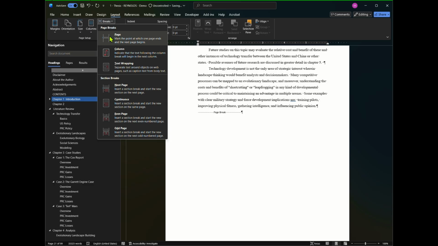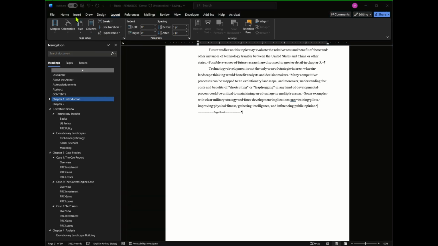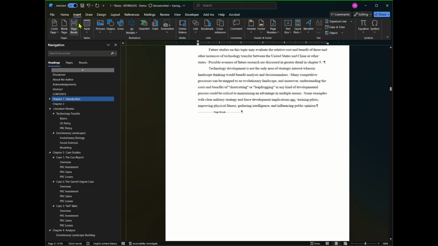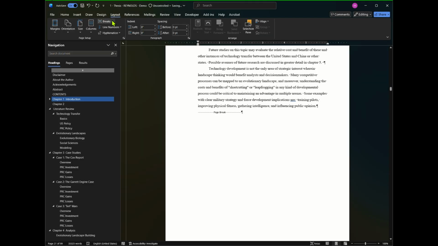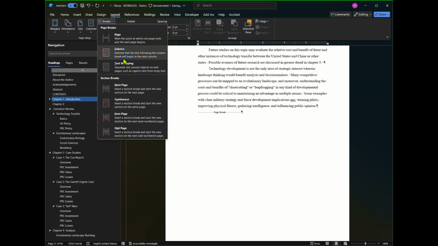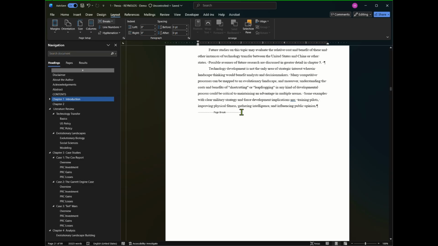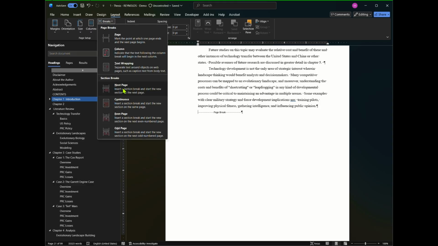Here you can actually insert a regular page break, so that exists in two places, which is kind of silly. It's on the Insert menu, but it's also here on Layout, and it gives you an option of different kinds of breaks. You can insert a regular page break, or you can insert a section break. It says, insert a section break and start the new section on the next page. So let's go ahead and do that. Let's put in a section break right there.